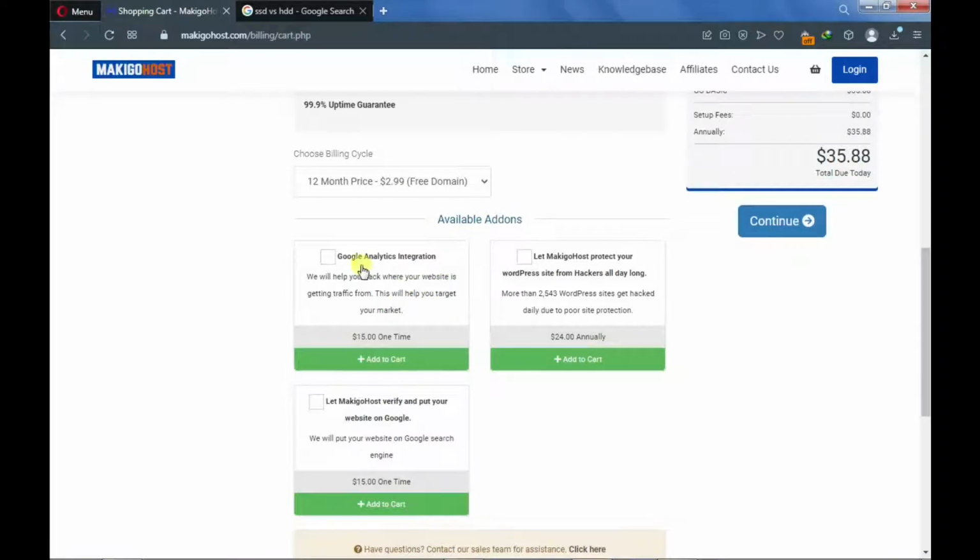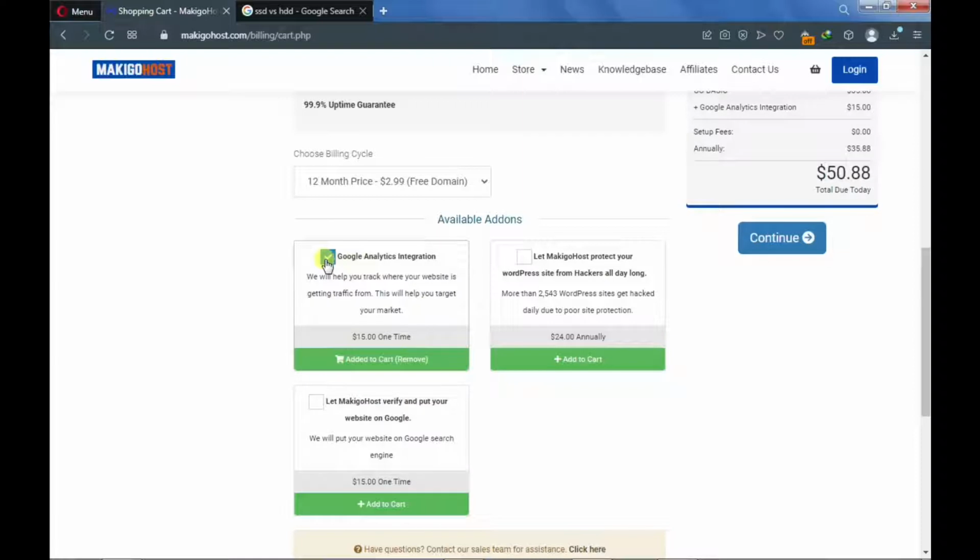Okay, now below are some add-ons. Do you want them to integrate Google Analytics for you? Google Analytics is a tool developed by Google to track your website analytics, your website statistics, where your users are from, the number of views you get, number of clicks, number of sales you've made. So they will be able to track this data for you by installing what we call Google Analytics. If you want them to do that, they can do it for you. So you make sure you add it to cart, but if you don't need it, you can forget about it, and this is a one-time payment thing.